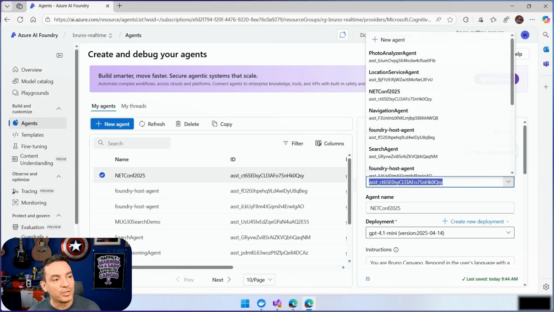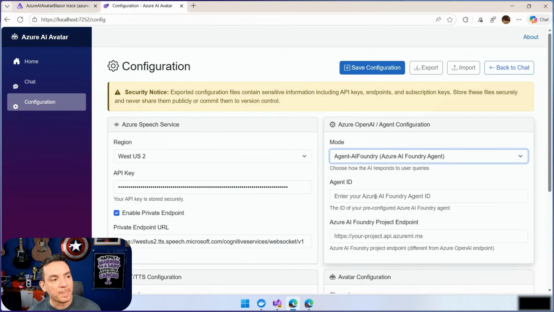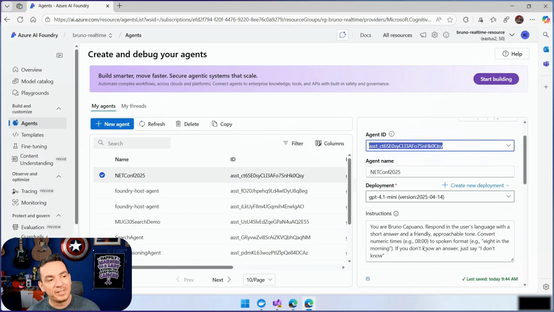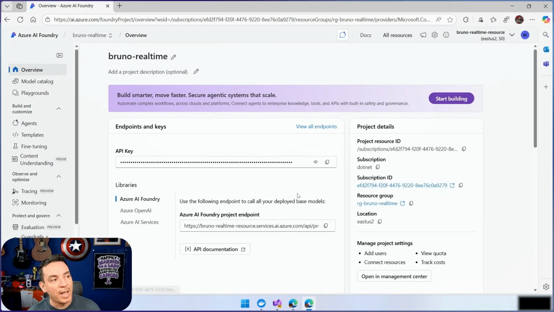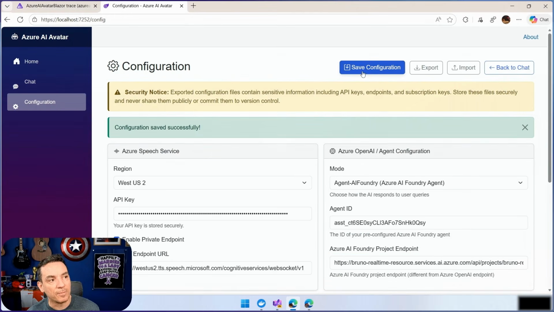So let's copy here the agent ID, and then I think I also need the Foundry project, the endpoint project. And important about this agent is that it's using the GPT-4.1 mini model and a very simple set of instructions: you are an agent responding to user language, short sentences, and more. So let's go back here, copy the project and Foundry project, and save the configuration.